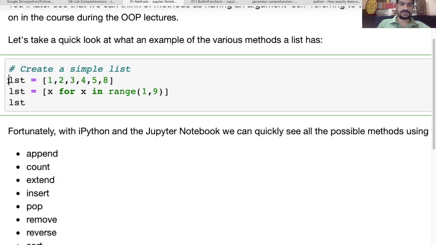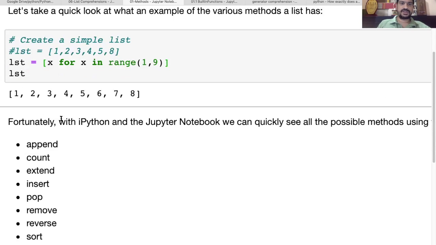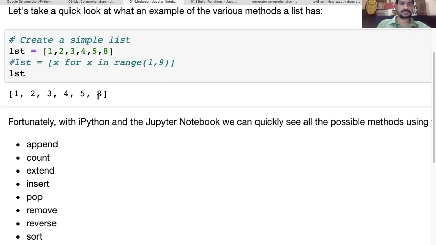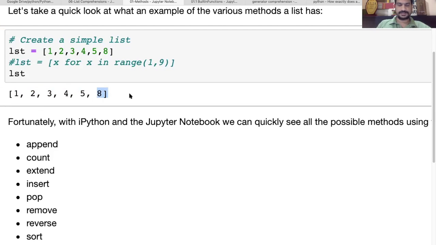So let's see what value it is giving. It is giving the values from 1 to 8. Okay, here we do not have 1 to 8. Here we have 1, 2, 3, 4, 5, and 8. Okay, so this list comprehension we have seen, right? That's why I thought let's just do practice. So in that list, we have the values from 1 to 5, and the value 8 is there.